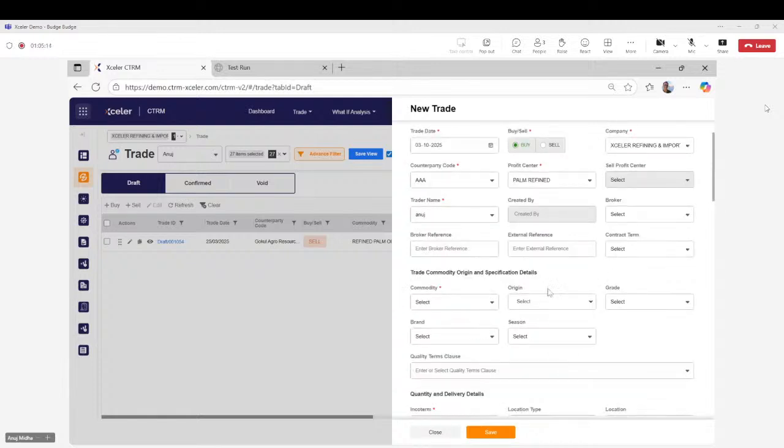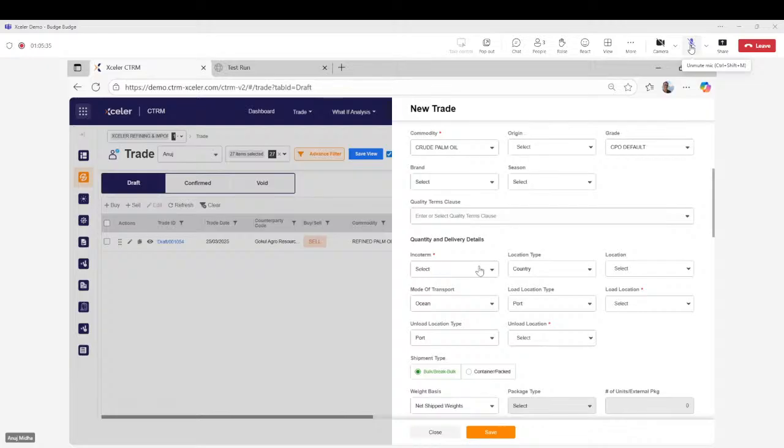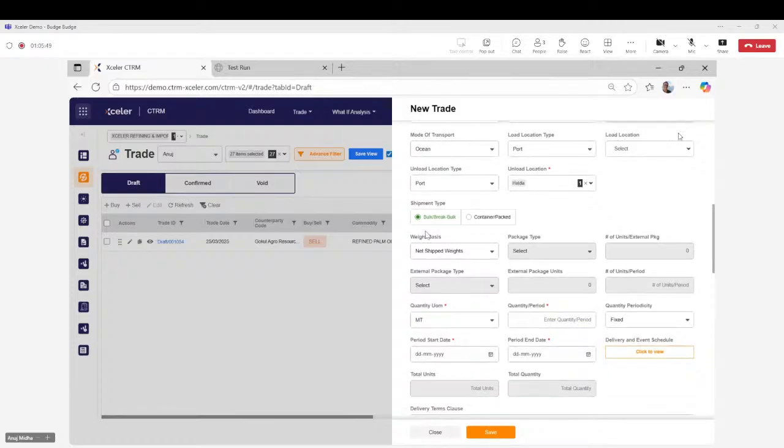Contract terms, again, commodity, all this is coming from the master which we defined initially, right? If you have not defined, nothing will come here. So crude palm oil. I have not defined any origin, but if you have defined origin, then that will appear here, grades, brand, etc. All the clauses, Incoterms. So let's say I'm buying CIF, unloading at Haldia. Again, I'm taking bulk here, not the container, right? So it's all loose bulk.